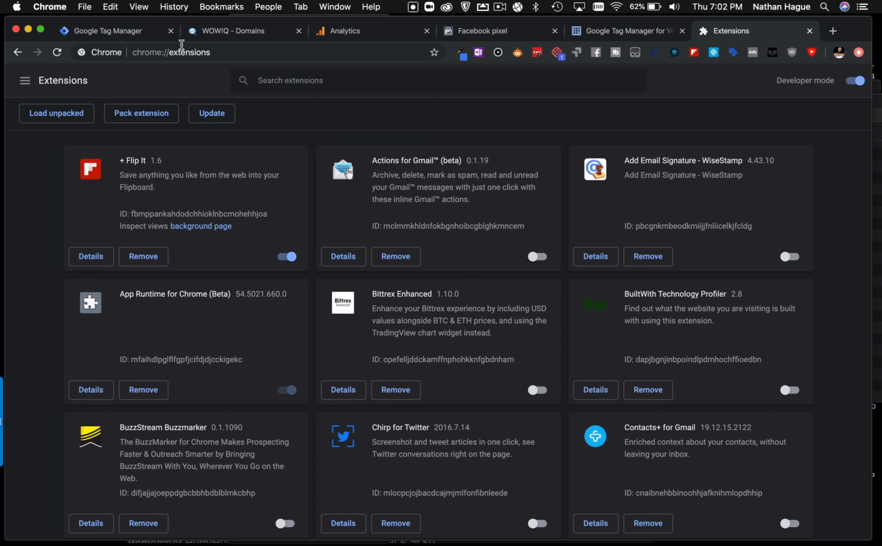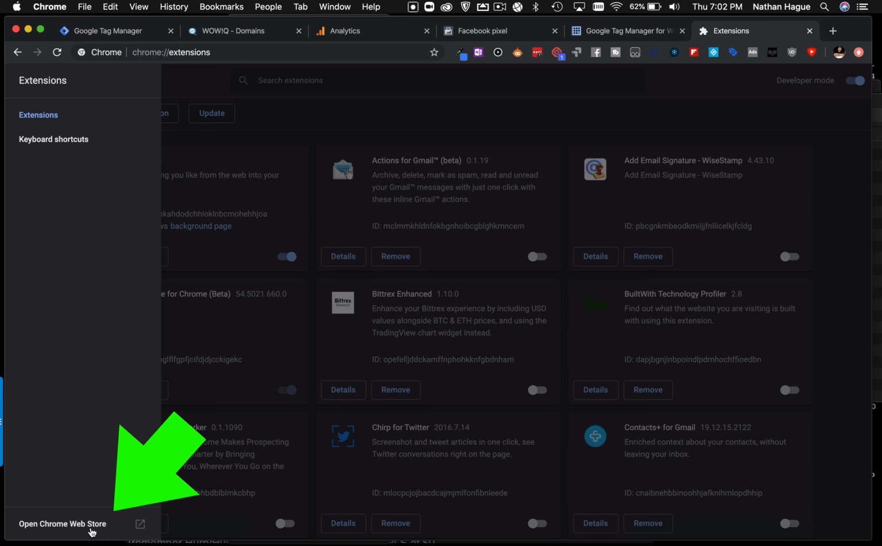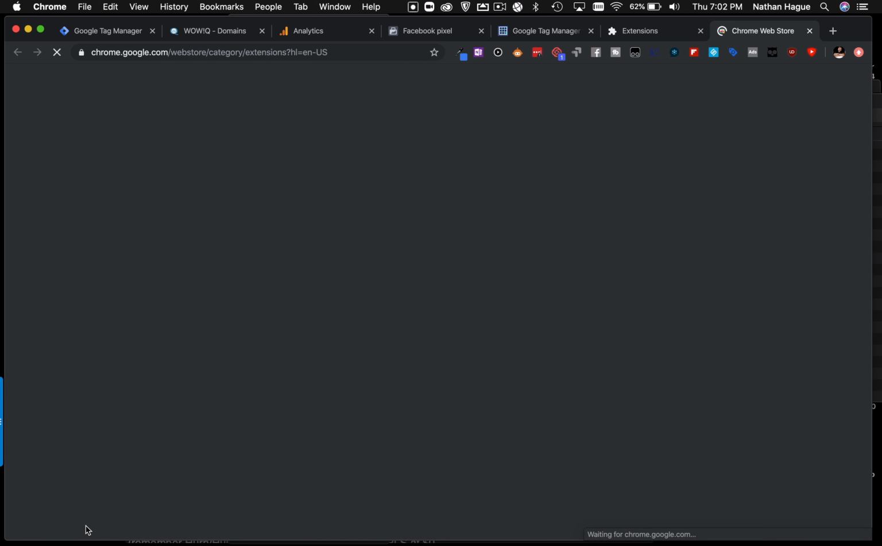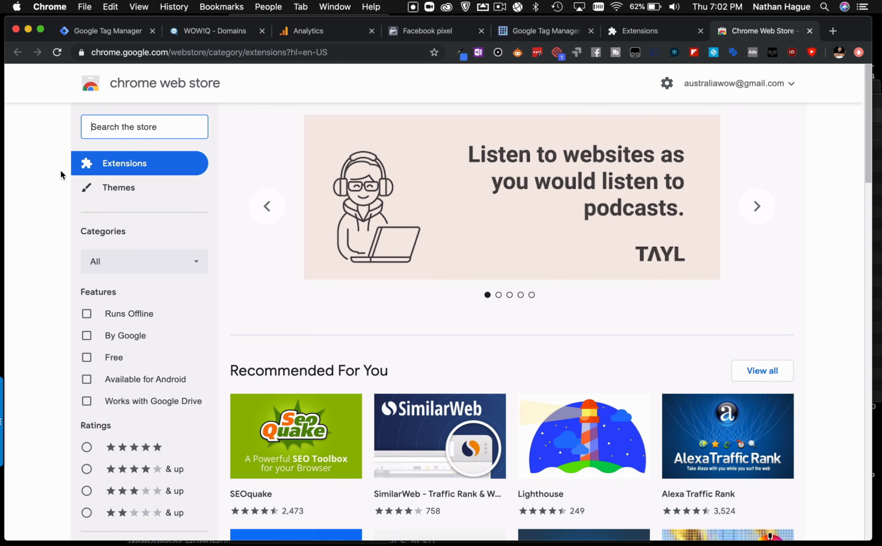Now, you basically come into here and it's like, oh, there's loads of things. You might not have anything in there because you've just installed it. Whatever, what you want to do is click on the burger icon up here and go down to the Open Chrome Web Store. Now, there are 2 to install, so I'm going to take you through it.